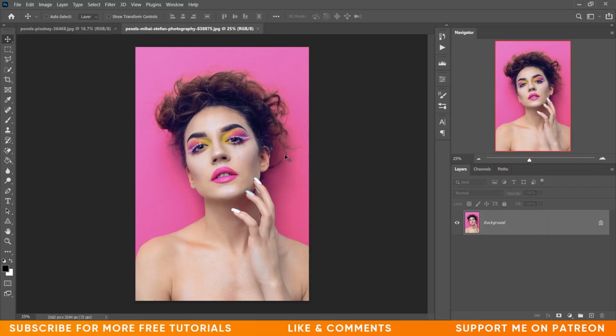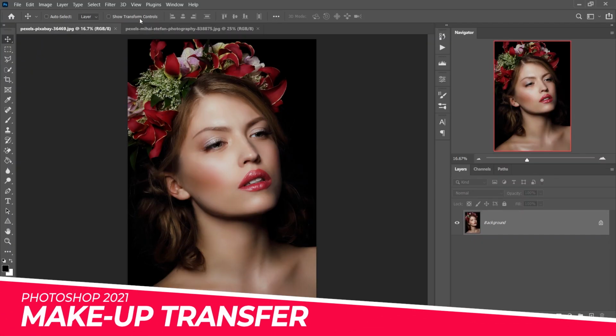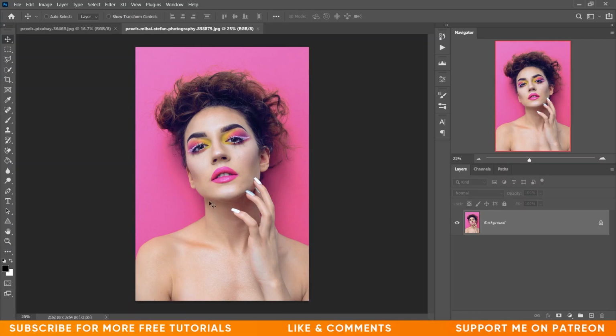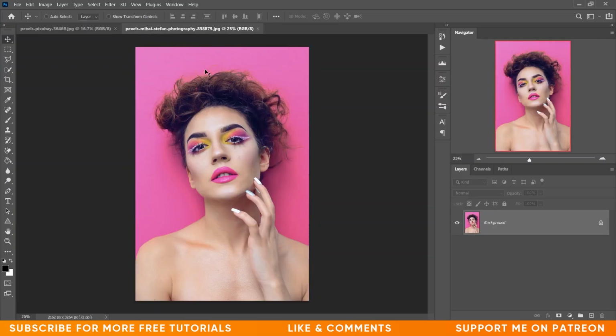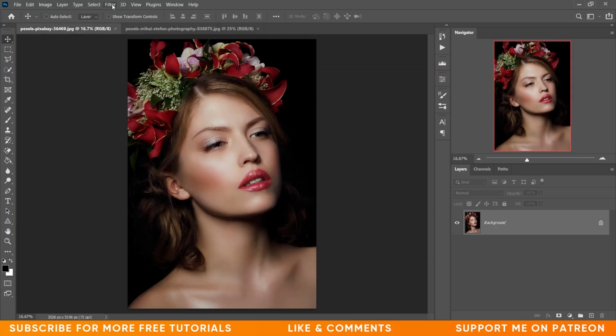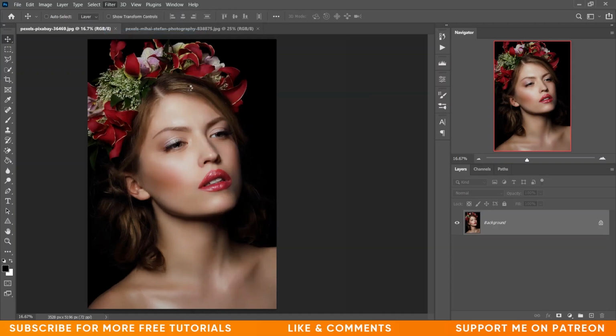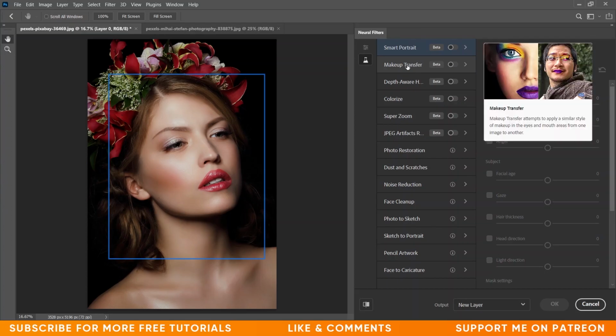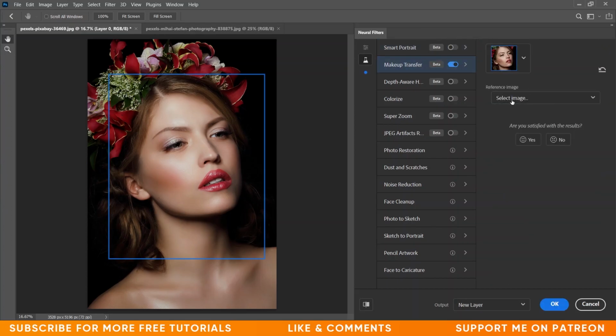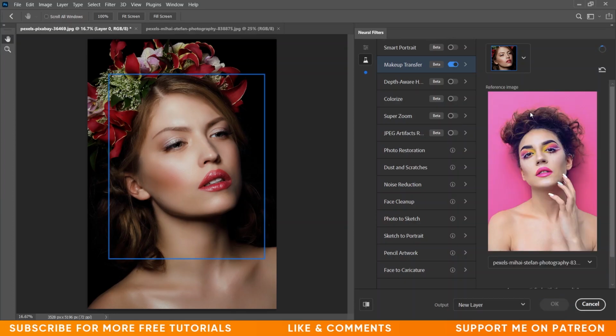And now I'll talk about another crazy option of Photoshop CC 2021. Okay, there are two pictures, and I want this makeup on this picture. Is it possible? Yes, it is. Okay, let's go to the filter option and neural filters again, and come into the beta option and look at this makeup transfer option. Okay, let's enable it, and now you have to select the reference image. Yes, I have a reference image. Select this, and Photoshop will do the rest.